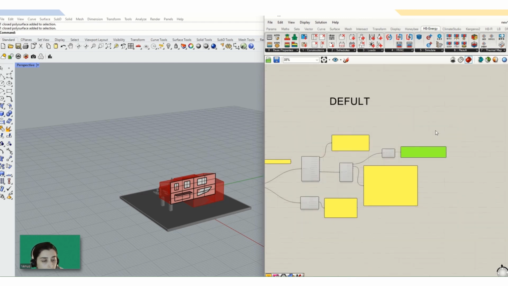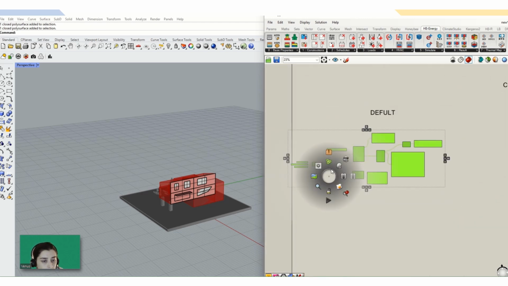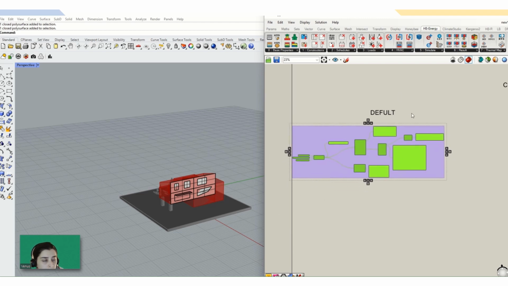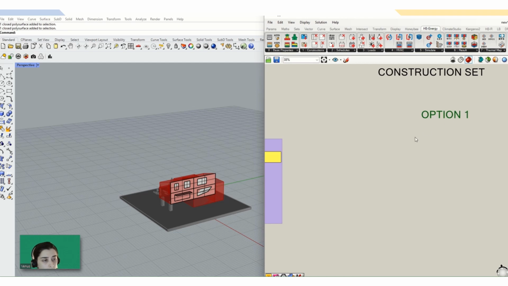Let's organize this part a little bit better. It's good. Let's go for option number one.